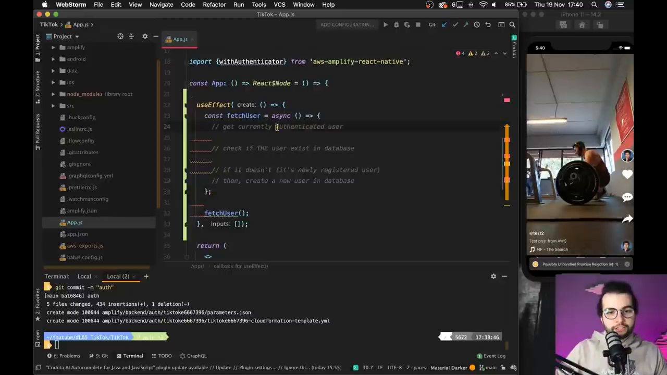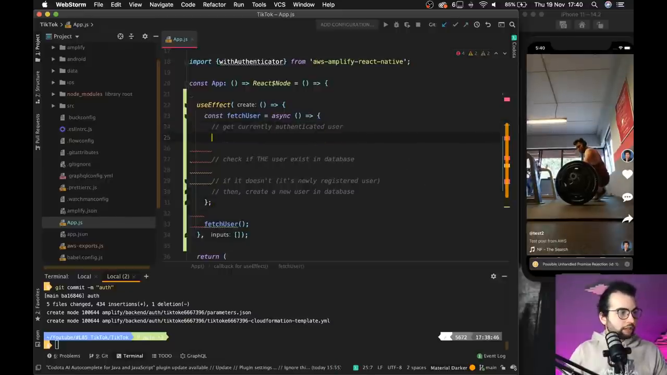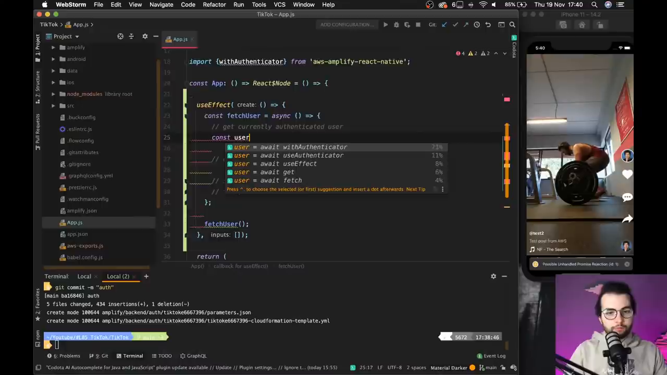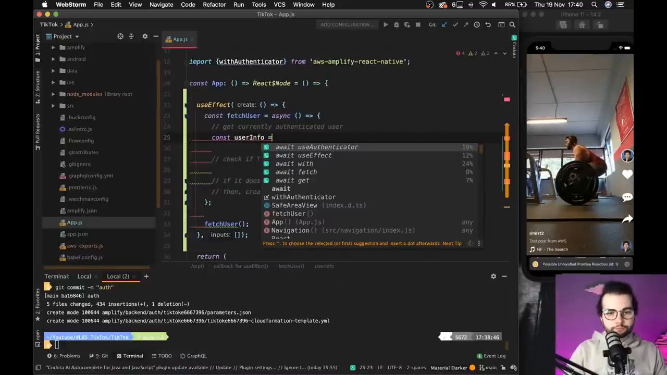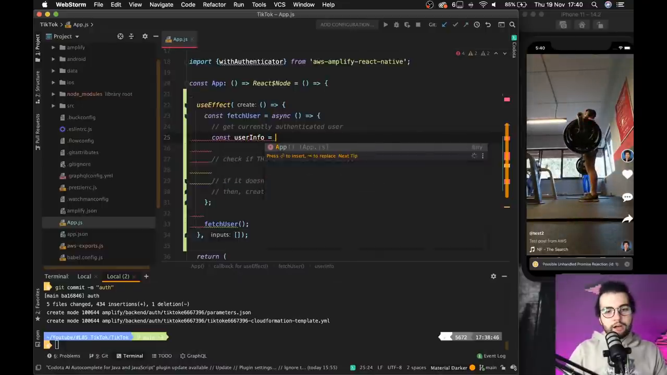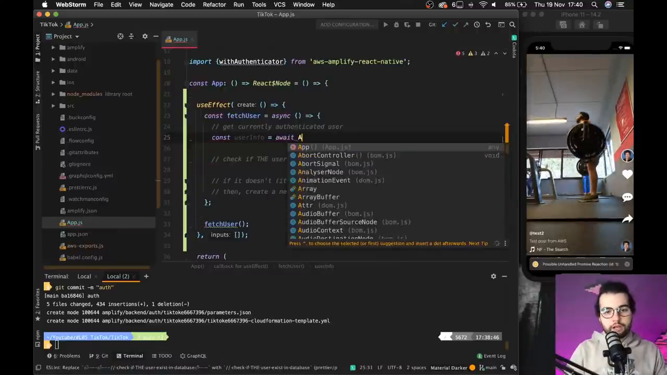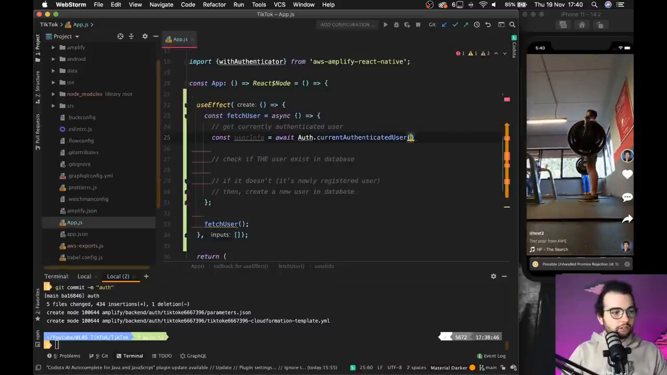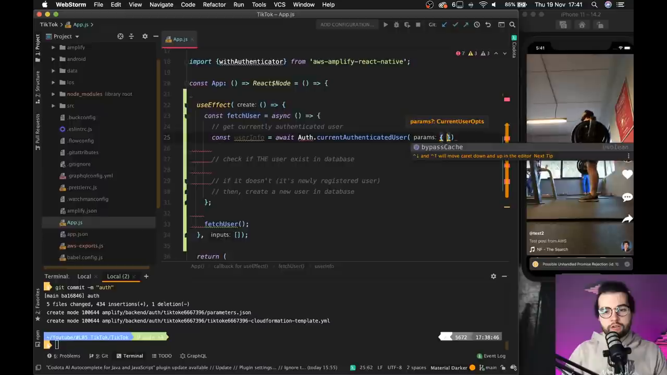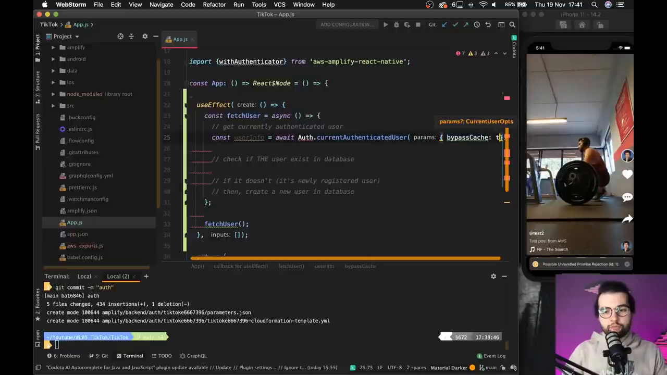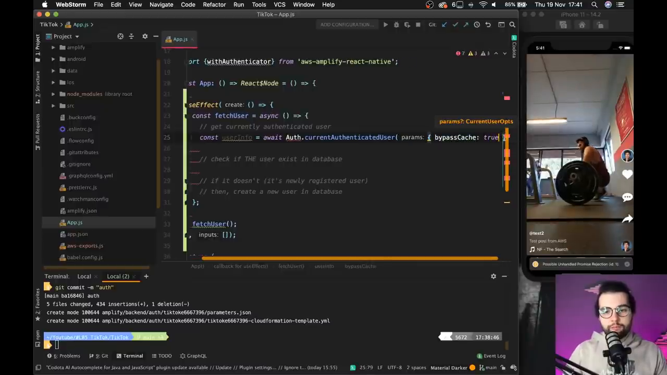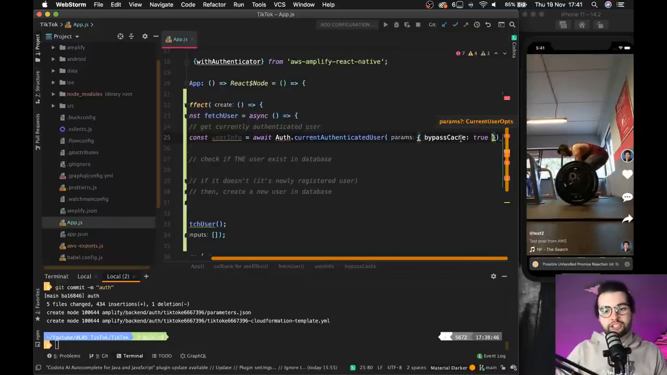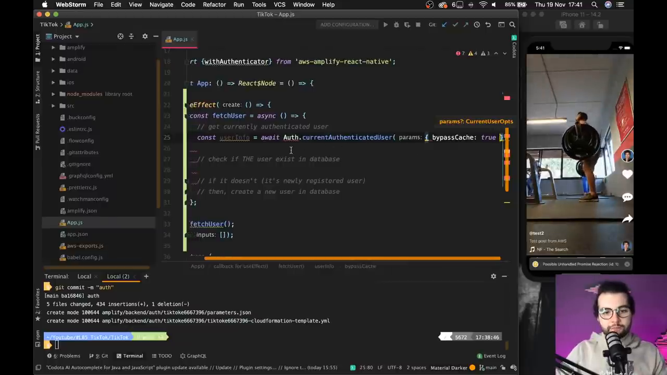So first of all, get current authenticated user. We're going to do by calling Auth service, and the function is currentAuthenticatedUser. And we're gonna also say that it should bypass cache to be sure that it actually does a request to the server and it doesn't take it just from cache.